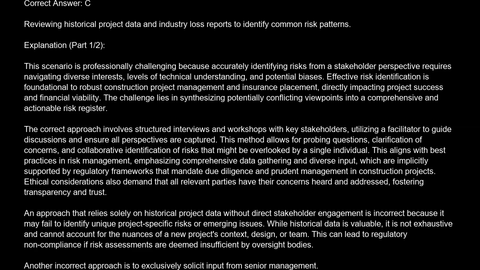The correct approach involves structured interviews and workshops with key stakeholders, utilizing a facilitator to guide discussions and ensure all perspectives are captured. This method allows for probing questions, clarification of concerns, and collaborative identification of risks that might be overlooked by a single individual.